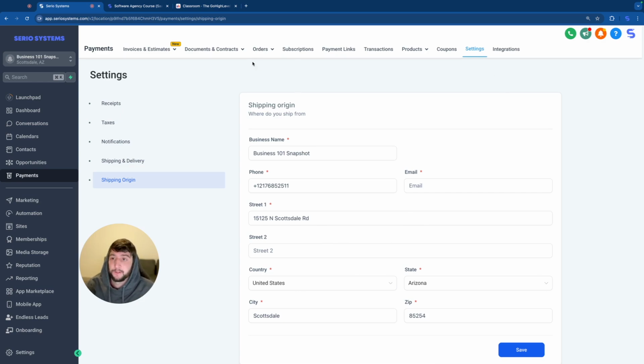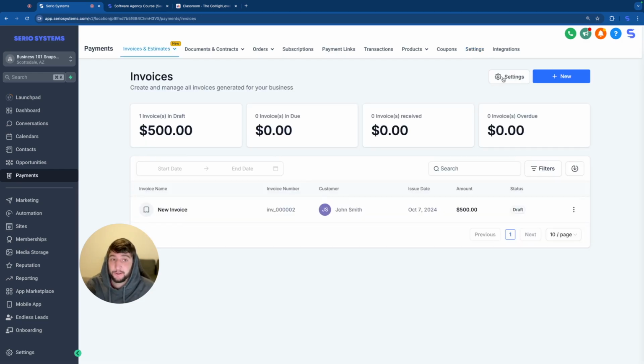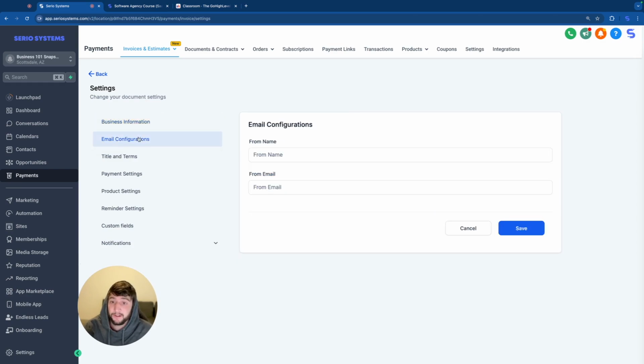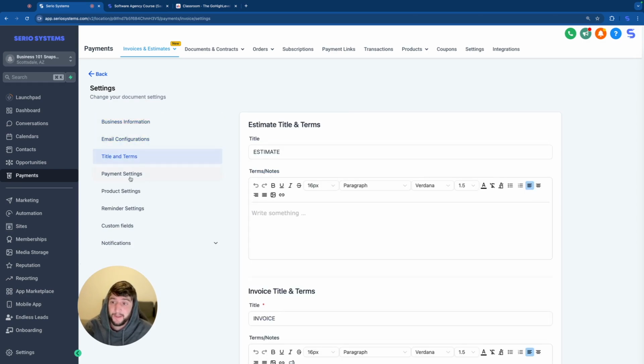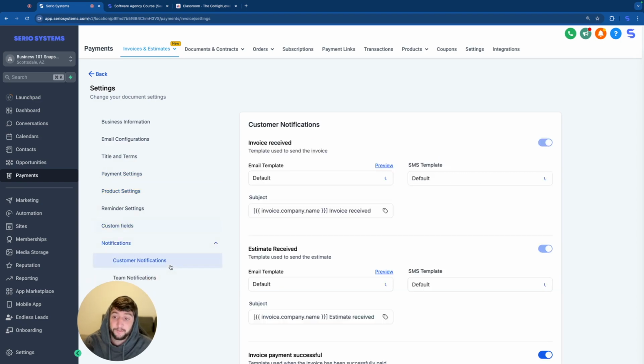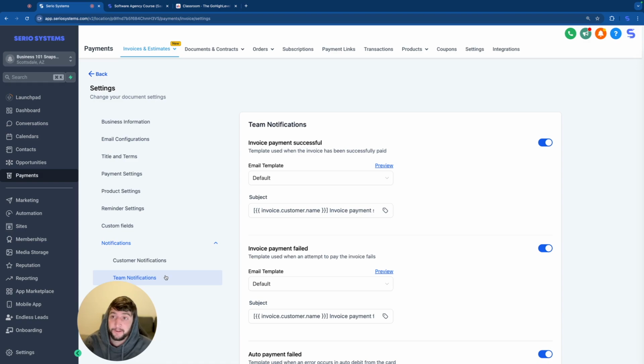One thing I do want to cover is over here in invoices and estimates, is that there's also a settings section right here. This is where you can change everything about the business information, the email configurations, the title and the terms, payment settings, product settings, and notifications as well, where the customer can get a notification and the team can get a notification based off the invoices and the estimates that are sent out. So many important things to go through when you are changing and adjusting these settings inside of these tabs. Most of it's just technical, not super fun, but I get questions about this a lot, and the answer to most of your guys' issues usually lies within the settings tab. So there you go. That's the entire payments and products section.